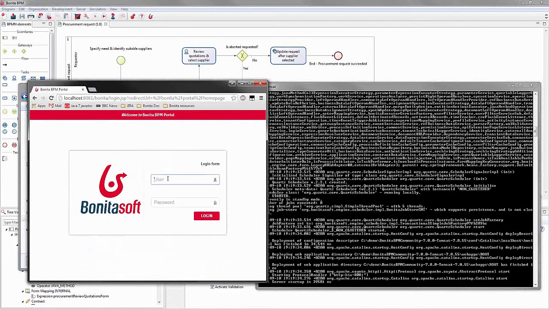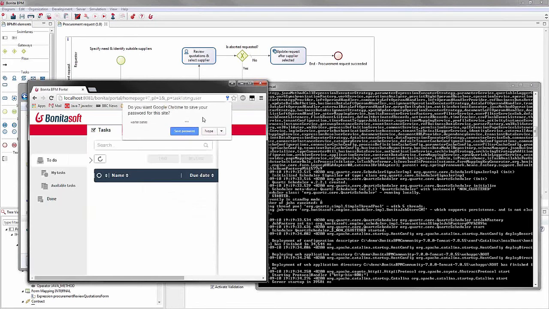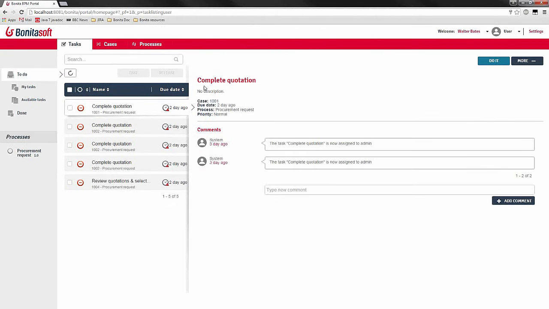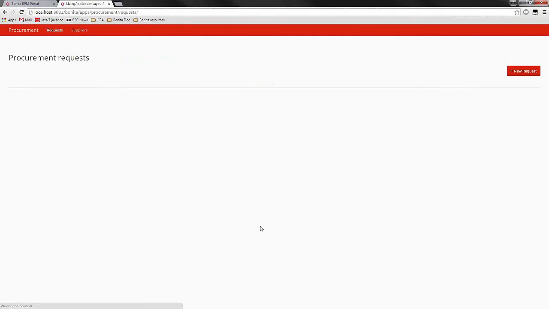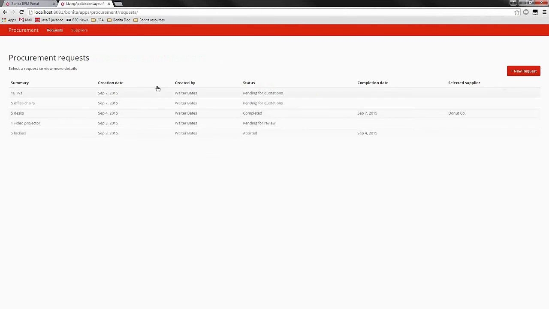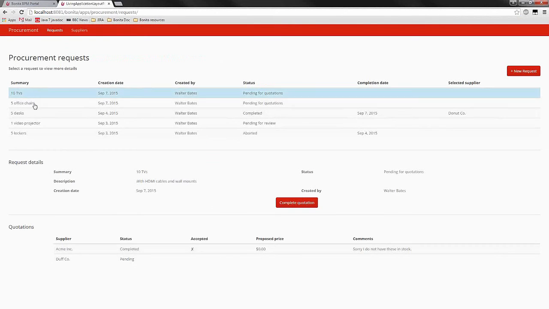We are not ready to log in, sorry. I will connect with Walter Bates. I have imported some users from the default organization of Bonita. Now, here we can see that we have already several cases running, several tasks pending. These are the tasks coming from the procurement request process. And I have also deployed the procurement example application. This here is the application you get with the example. So we already have some ongoing procurement requests with some details. And this is the actual environment I'm going to upgrade to subscription edition.